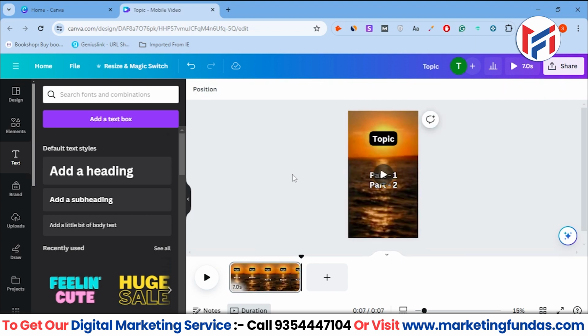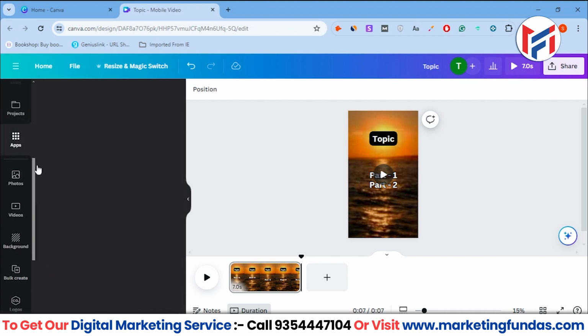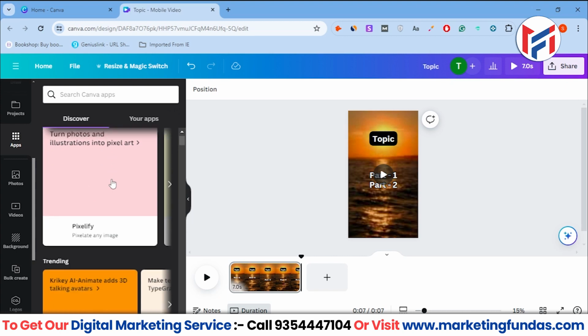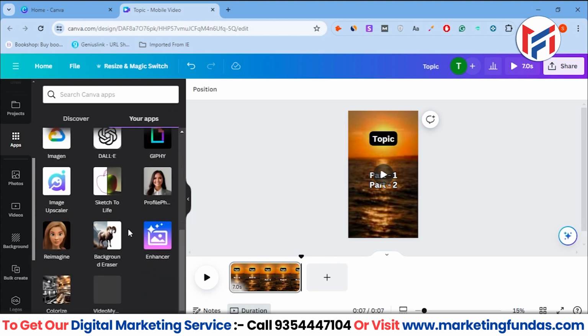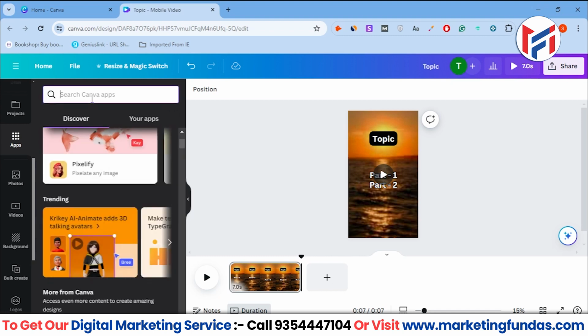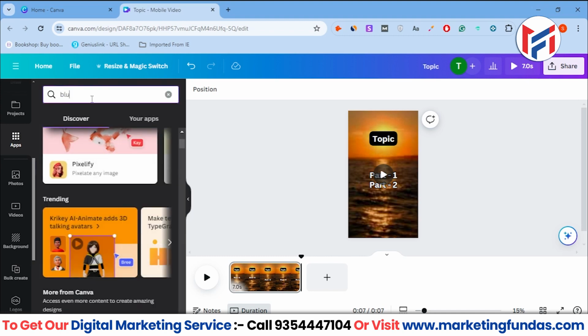Now it's time for the interesting part, which is bulk create, or the automation part. For that you need to scroll a little bit down, and if you are on Canva Pro, you'll be able to see the bulk create option here. If you are not able to see it here, you can go to your apps, and in your apps you'll be able to see the bulk create option. You can even search for the bulk create option from here as well. You'll be able to find it.